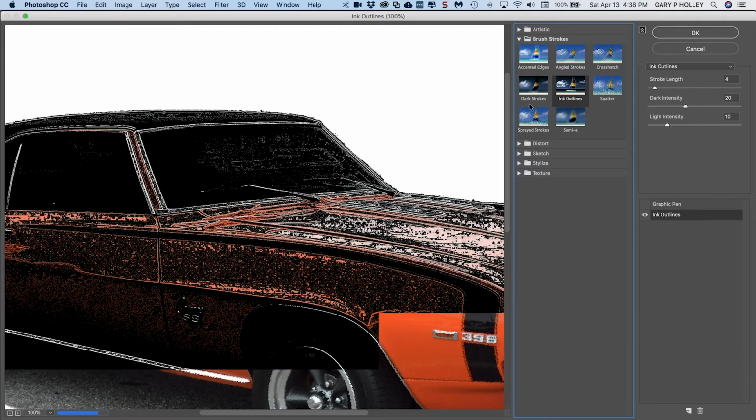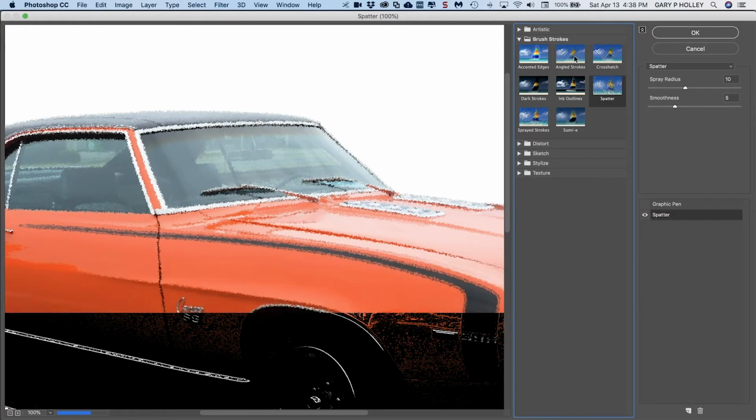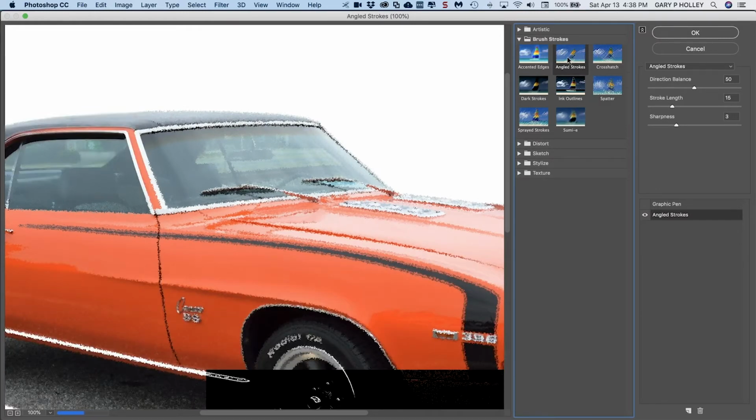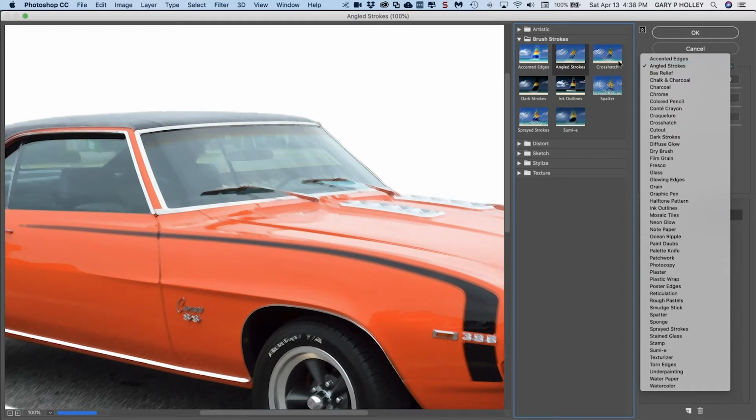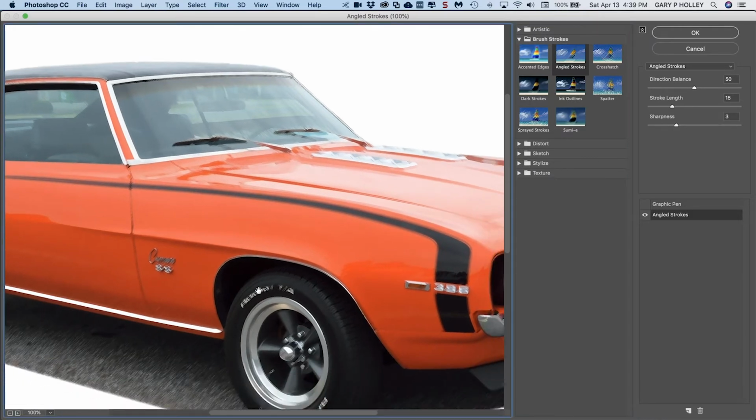I've been using this tool, Photoshop, for a long time. Some of these things I kind of know what they do, but you really don't know what they do until you actually start clicking on them and seeing how that works. Angled strokes, kind of like that. It gives it more of a painterly effect here. You can see around the tires.